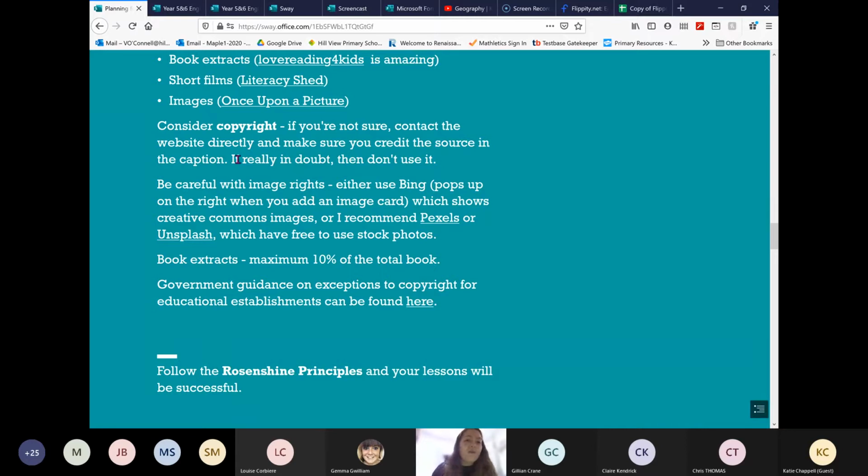So just a few notes. Do consider copyrights. If you're not sure about whether you can use an image or a video or not, do contact the website directly, something that I definitely did a few times. And usually for educational purposes, those websites are very happy for you to use their material, but do credit the source in the caption. If you're really not sure about whether you should use something or not, then don't, and try something else. It's not worth the legal troubles over using those when we shouldn't be.